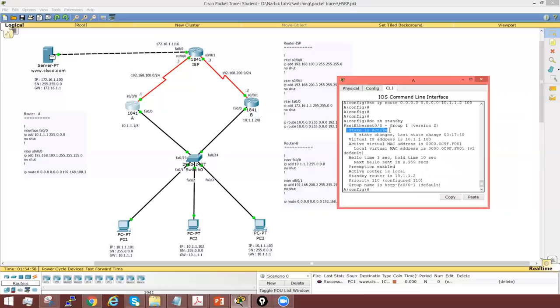State is active, and the virtual IP is this one, and the virtual MAC address, as I said, starts from 0001 like that. You can see the hello timer, 3 seconds, hold down timer and all the details. The next timer is in seconds, milliseconds I think. This has priority 110 configured. It is showing the standby router IP address is 10.1.1.2 automatically. We did not even specify the standby router IP, but they got it, they exchanged it. So now we are ready to go.